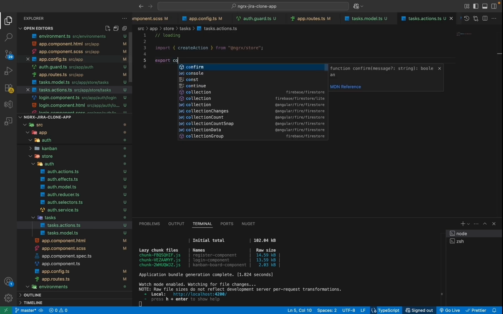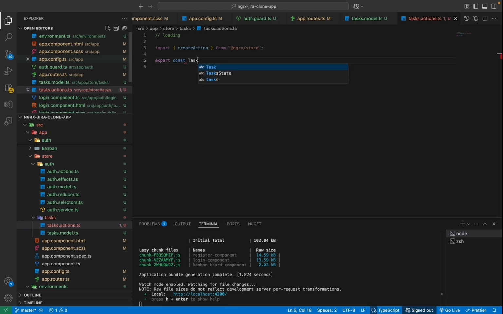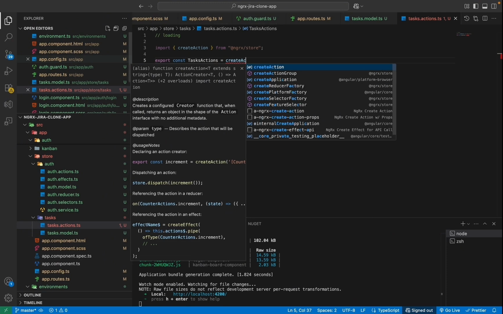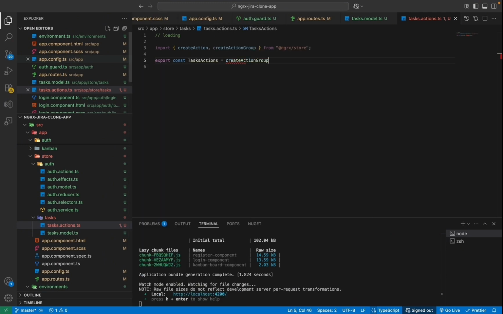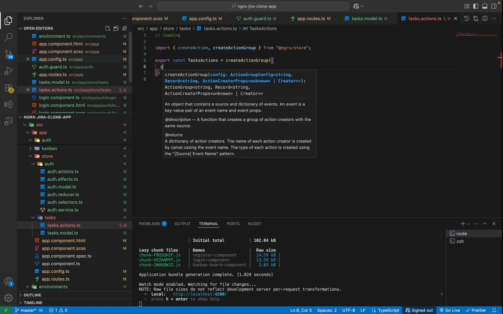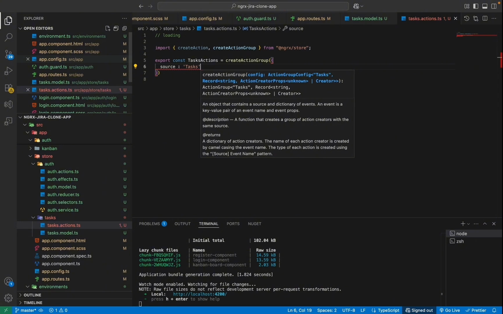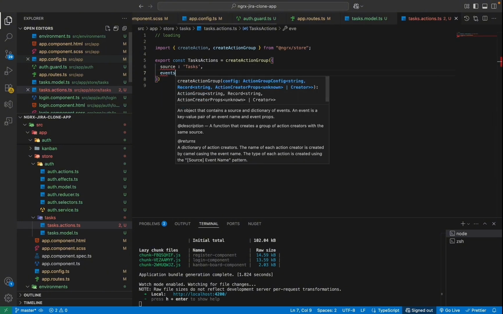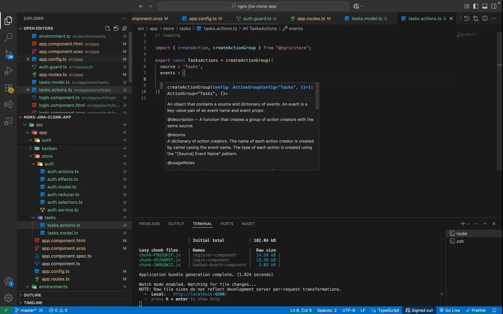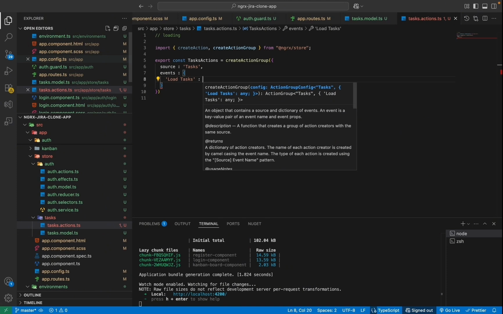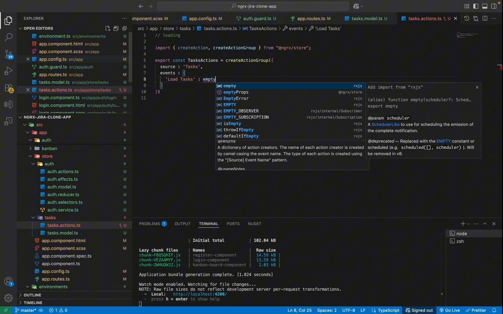We'll define our action and say export const TaskActions, and this would be createActionGroup. We'll use createActionGroup and define all of them together. Now we'll write our source. The source is basically a string, and this would be task. Then we will have our action events. Events comes like this, and this would be an object, and now we'll have all the events we need, such as load task success and load task failure. We'll have this load task here, and when we want to load, our props would be empty, so we'll just pass empty props, like this.